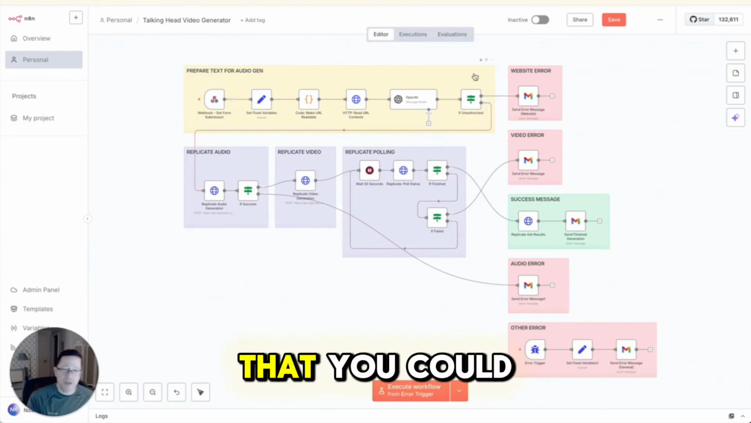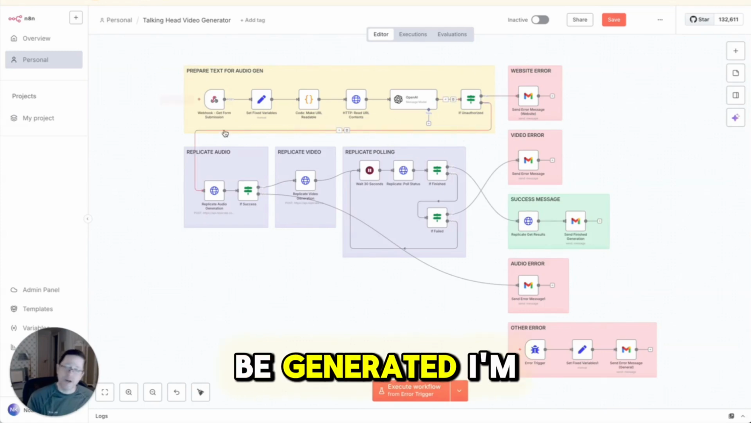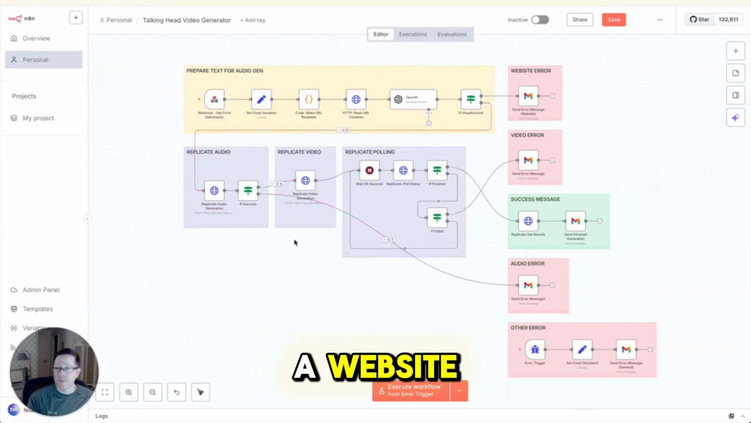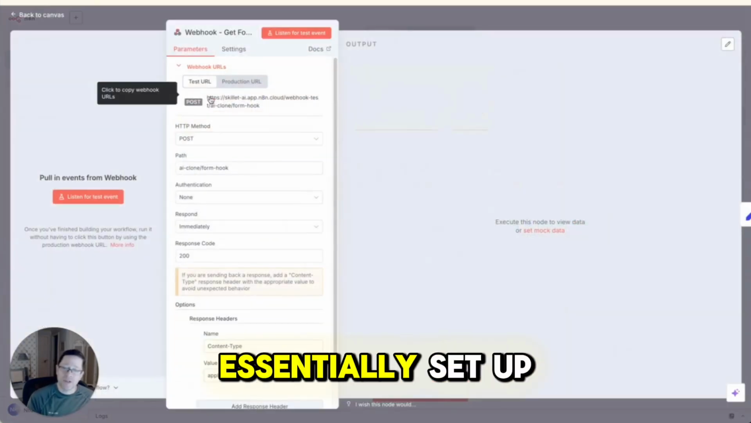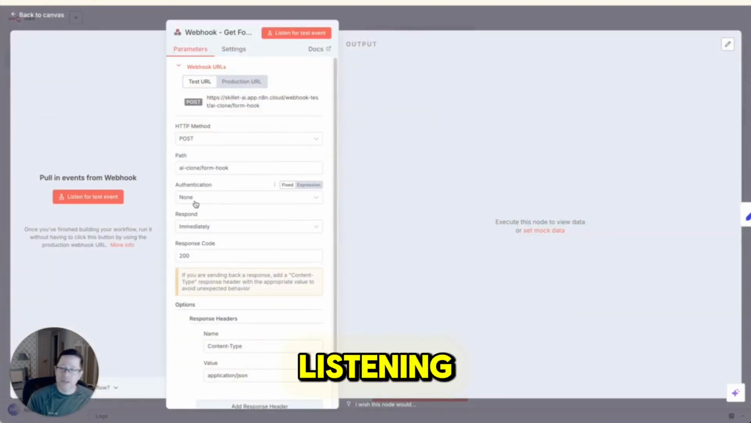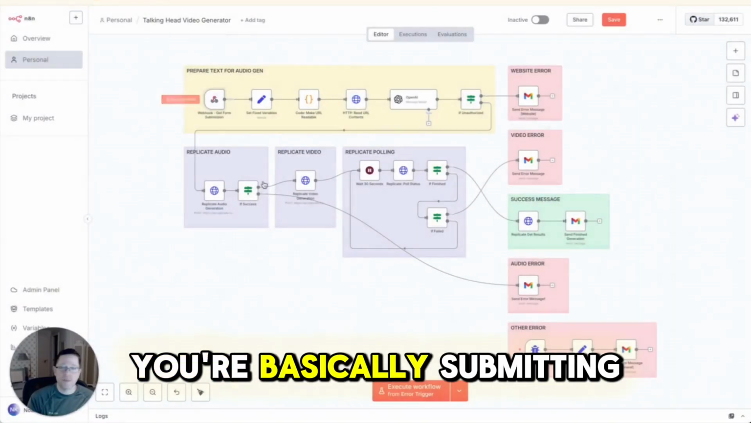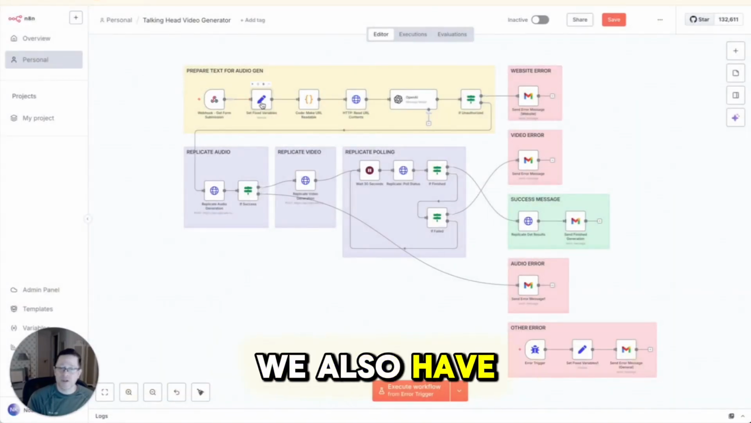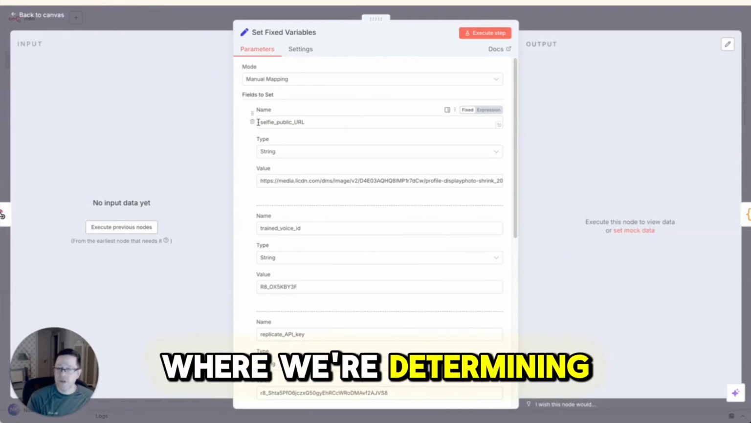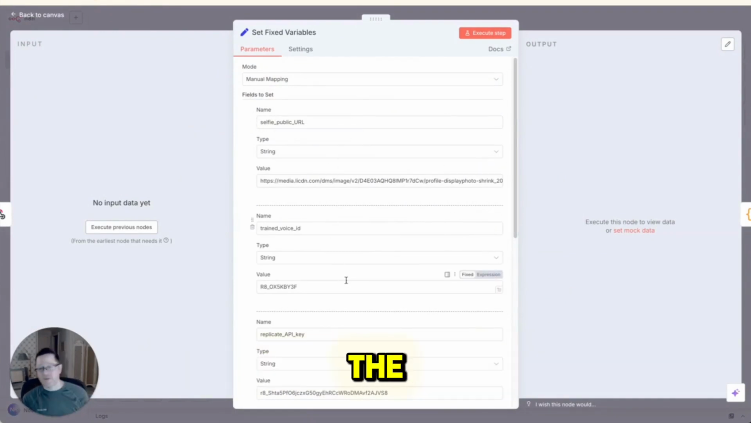There are a lot of ways that you could have the text be generated. I'm doing it where you pass in a website. So I've set up a webhook. The webhook is essentially set up to listen, and when it's listening, you can send it data from a web form, from a website. You're basically submitting to this webhook.